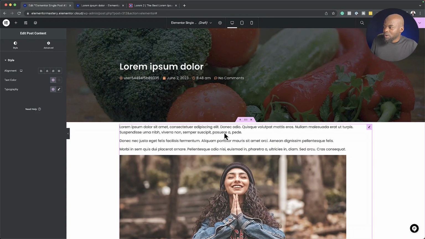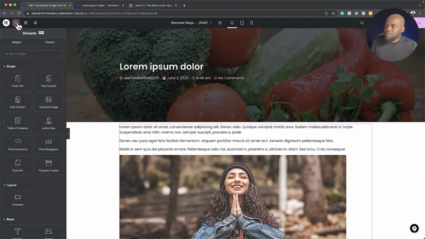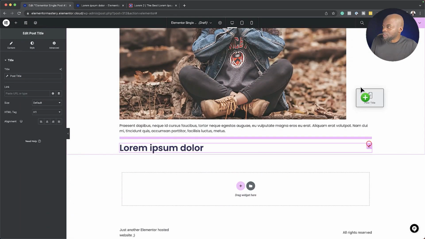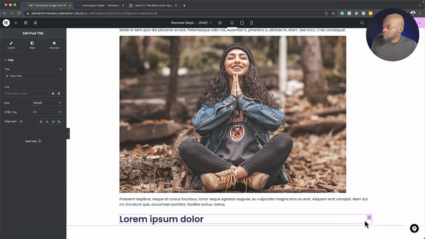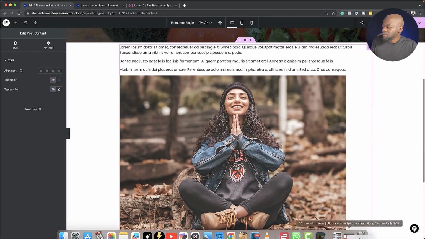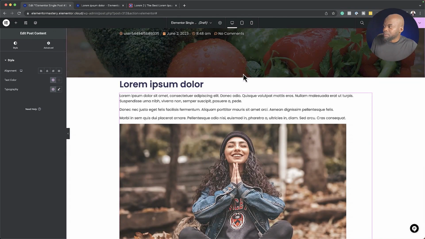So what I also want to do while I'm here is to add my post title again. But this time I'm going to drag it to the top. In fact, let's just drag the image itself. I mean the post content. All right, so now I have it on the top there.